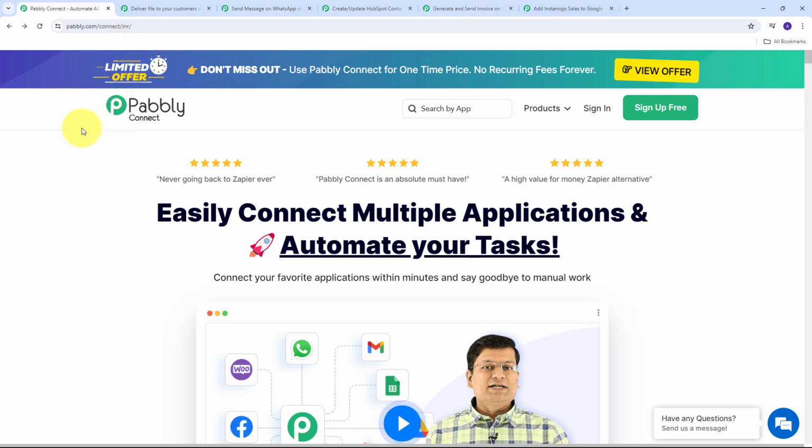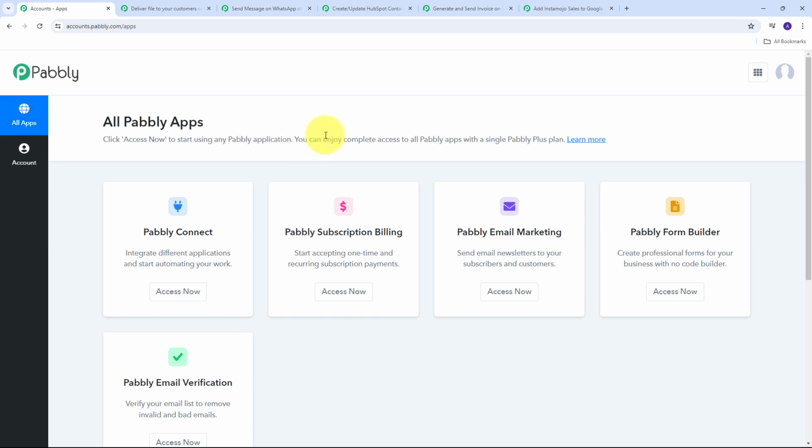For using Pabbly Connect, we need to search for pabbly.com/connect in our browser, and this will take us to the landing page of Pabbly Connect. Here on this landing page, we have two options, sign in and sign up for free. If we don't have any account with Pabbly Connect, then we can just click on this sign up for free button, and this will take only 2 minutes of our time and we will get 100 tasks free every month. Or if we already have an account, we can just sign in and we will get to see this page.